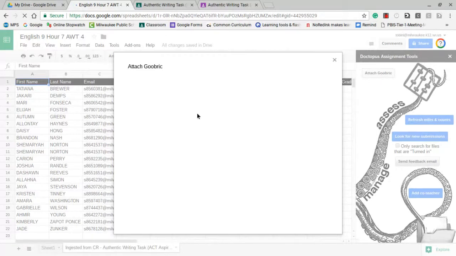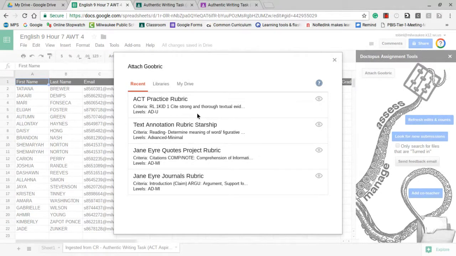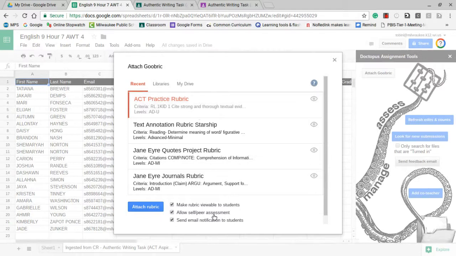So I already have mine in Sheets, which makes it really easy. It gets a little wonky to search for it, but it's not too terrible. But once it's made, you can just pull it up over and over again. So if you use like the ACT one, you'll be able to pull that quite a bit. So there it is. You can allow self or peer assessment.